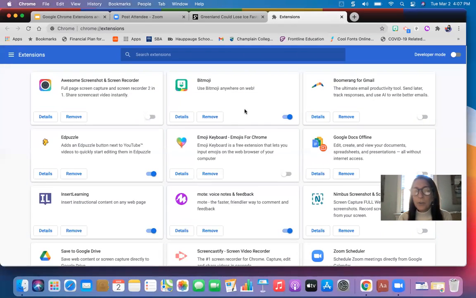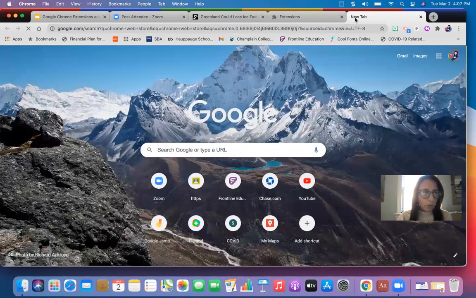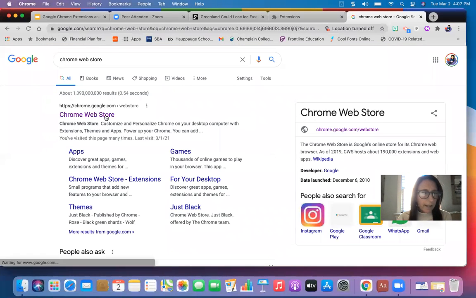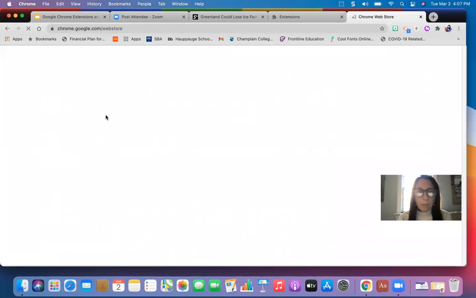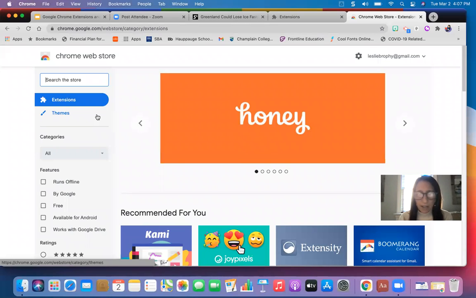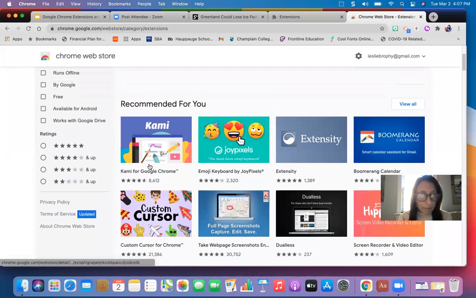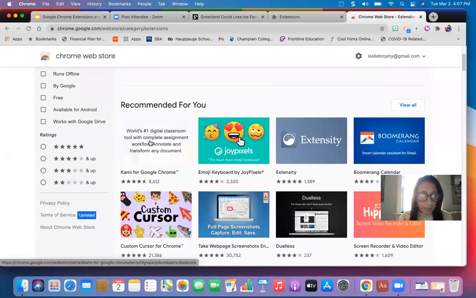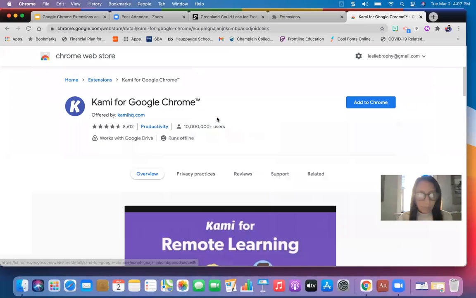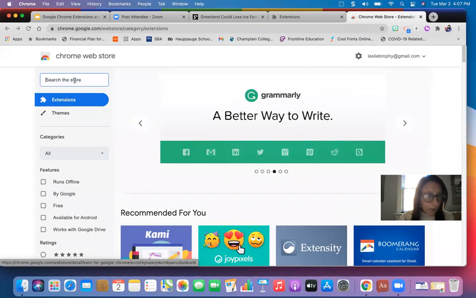So if I wanted to add an extension, I would go to a new tab and Google Chrome Web Store and click into it. That brings you to a store that has tons of different extensions for you to add on. Although we're not covering it today, Kami is a great one. So if I wanted to go to Kami, I could click in, or I could do a search. If I was looking for something specific, I would do a search for it.